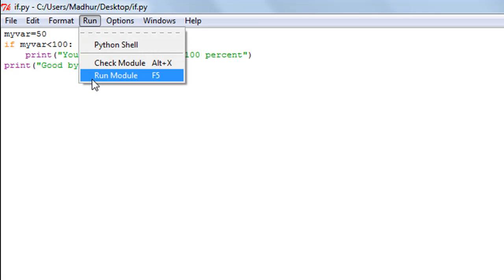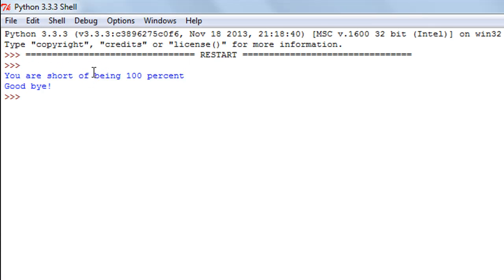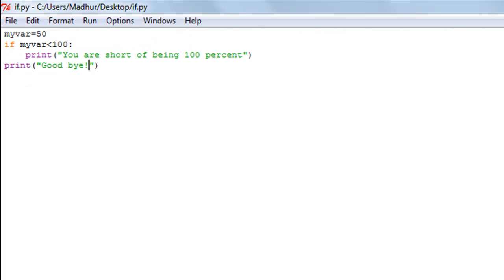I'll give it the name if, and when I go to Run and click on Run Module, I see both the sentences in the output window. So I see "you are short of being 100%", and I also see "goodbye". And that's not because they both happen to be within the block of if. First the variable was created and initialized with 50, then the comparison was made, and since this expression value is true, this print statement was executed, and then the control was returned to the main program and then this print function was executed.